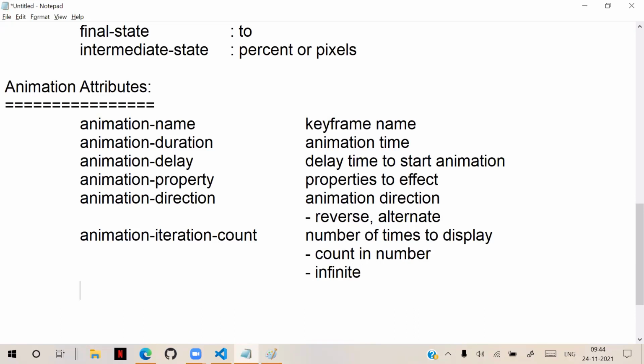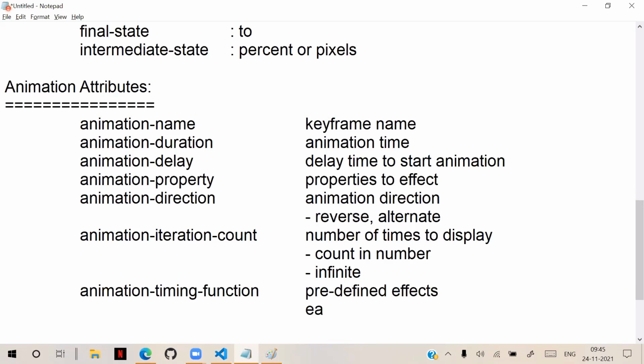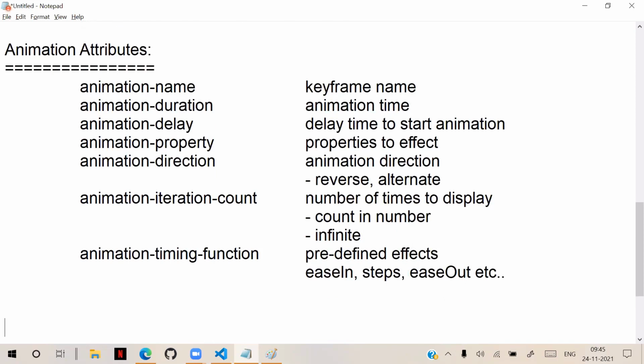Animation iteration count. You also have animation timing function. Already yesterday I told you, animation timing functions are nothing but predefined functions, predefined effects, right? Predefined effects means the effects we have, like ease in, steps, and ease out. All these are predefined animation effects. You can apply ready-made effects or you can give your own. Yesterday we saw that we can give ready-made effects by using animation timing function.